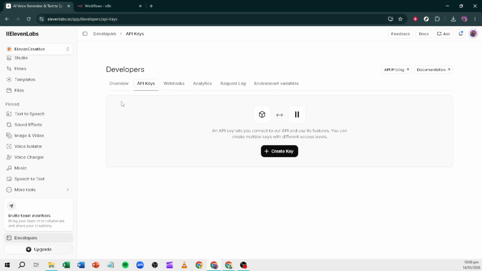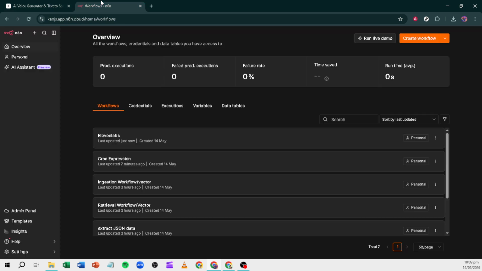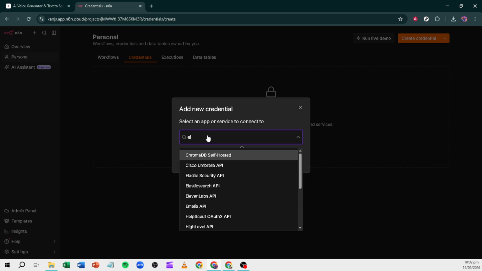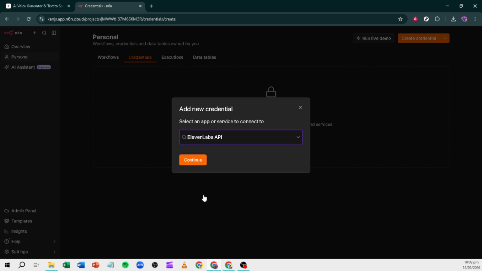Now switch over to your n8n instance. Open the credentials page, choose Add Credential, and search for ElevenLabs. Select the ElevenLabs credential type, give it a clear name so you can recognize it later, and paste your API key into the API key field. Save the credential. This is what allows any ElevenLabs node in your workflows to authenticate without exposing the key in plain text.